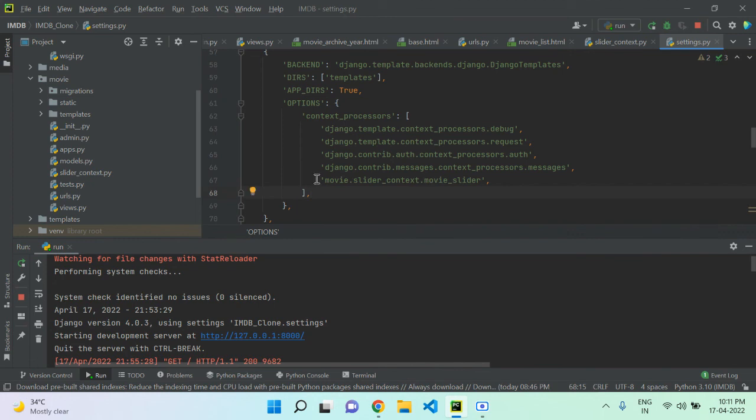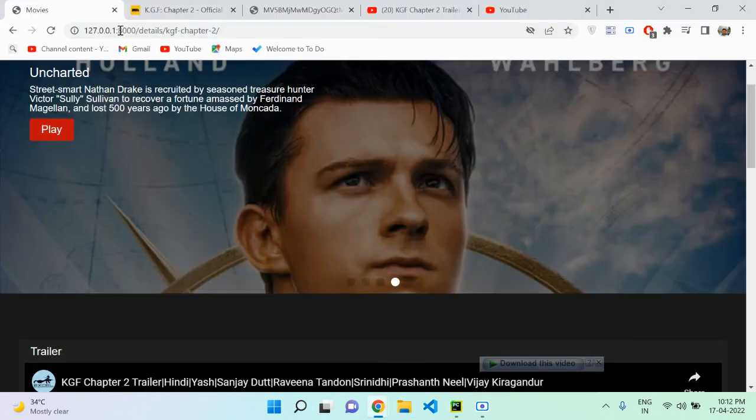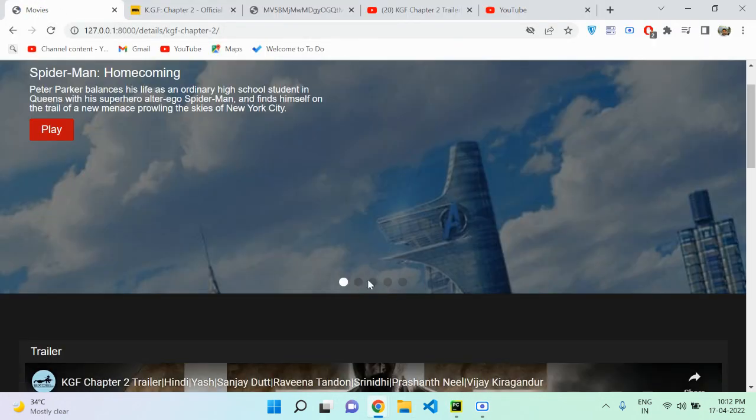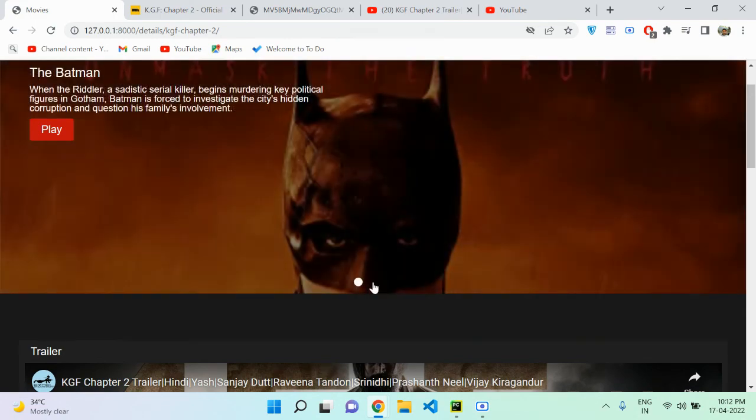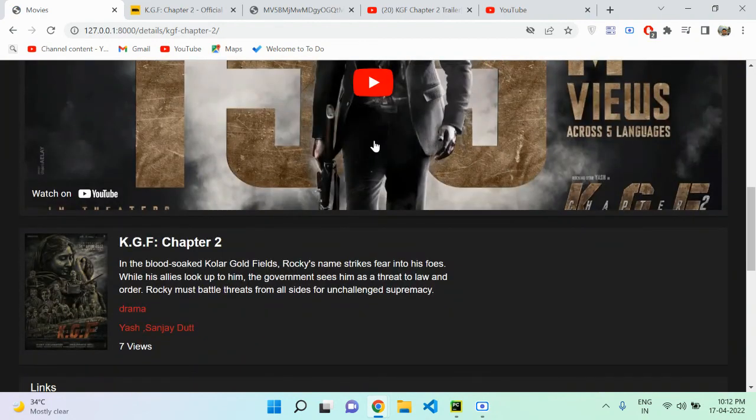Whatever is inside that function, we can have that in any template. This is the function, this is a slider movie. I can use it in any template. So this is how you can add the context processor. So yeah, I think we have added it. If you refresh it, you can see now it's five. One, two, three, and this is the description as well. Then you get the description. If you play it, we'll go here and run it.